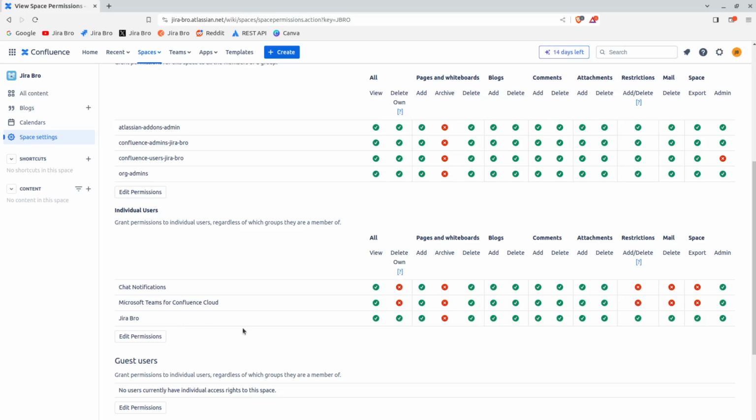Now, I'll tell you, the default permissions that you want to add for your users are like this. You want them to be able to view everything. You want them to be able to delete their own stuff. You want them to be able to add pages.